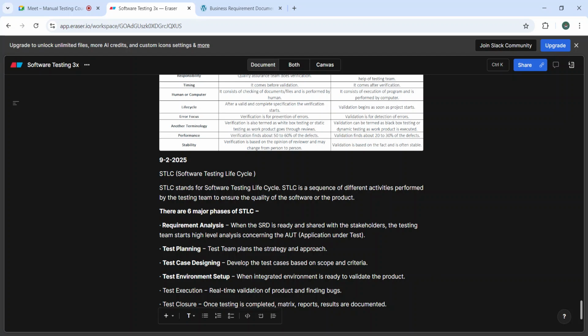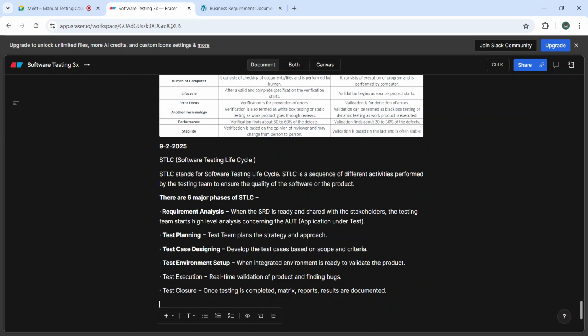Then test closure. Once testing is completed, metrics, reports, results and documents are created. Closure documents is nothing but a document where you mention what you have tested, what test cases you have covered, and what open bugs there are. Open bugs is a, did we understand the defect life cycle? No, no.